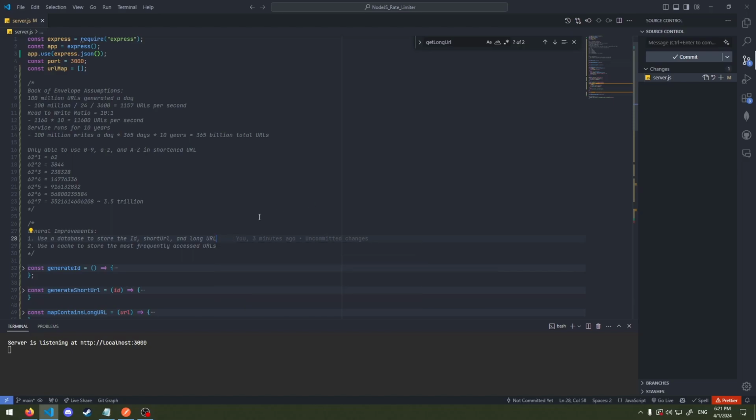The other thing is you can use a cache to store the most frequently accessed URLs. To be honest, I'm not too familiar with how to implement a cache. If there's enough interest, I'll make that another video, but at the moment, that's on the viewer to figure out.